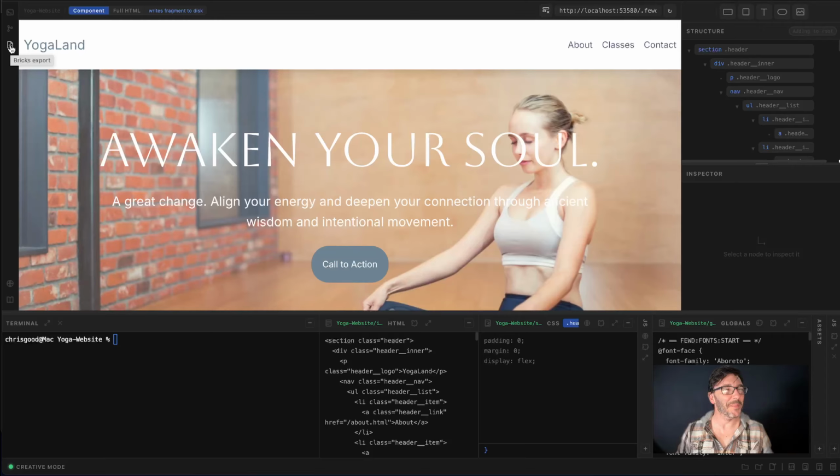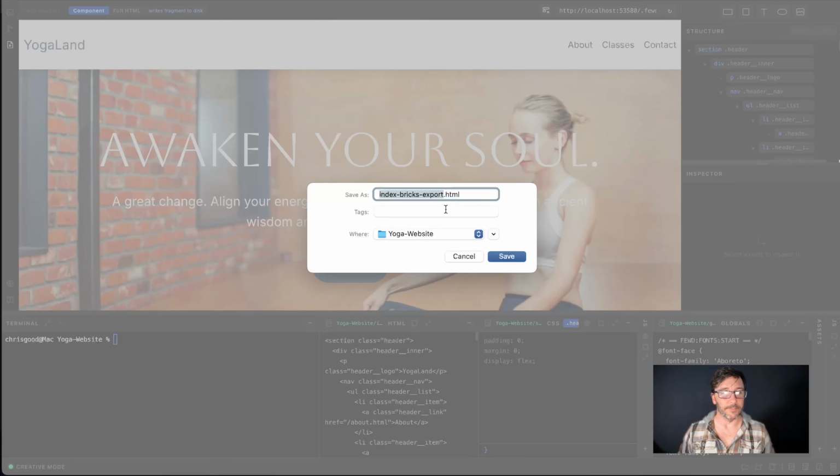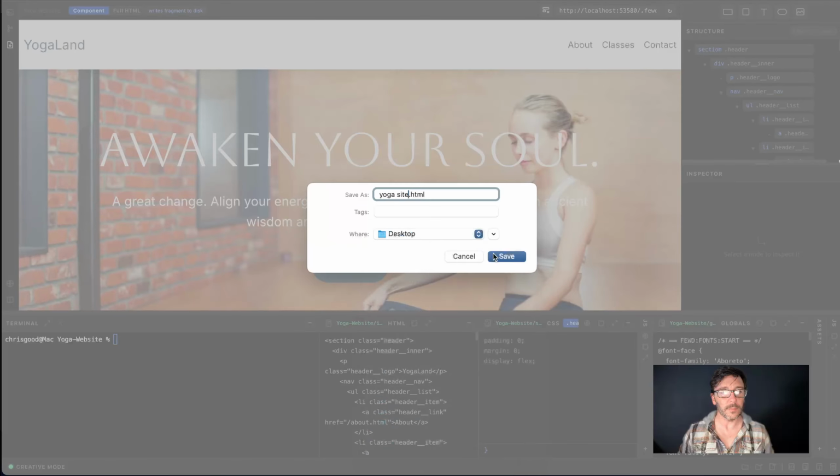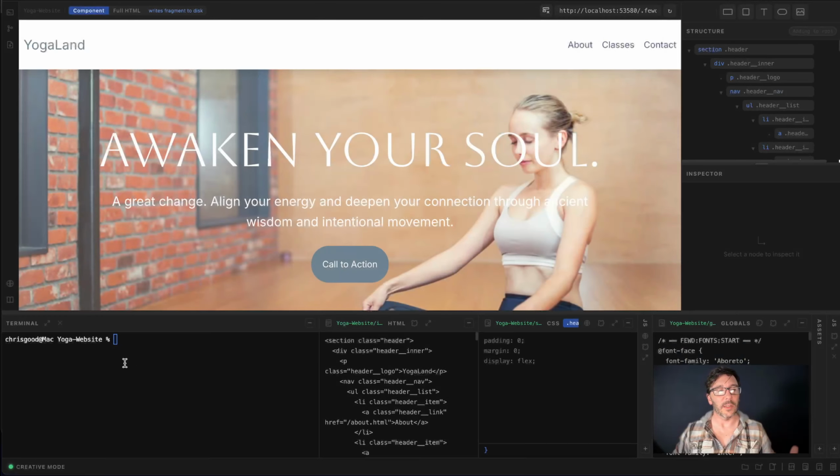Export to Bricks. Of course, it's any export. You know, you export it for anything. The idea of this one is that it's going to yoga site, and I'm going to save it onto the desktop. And the idea with this is that it collects up all of the different open with VS Code just so you can see it.